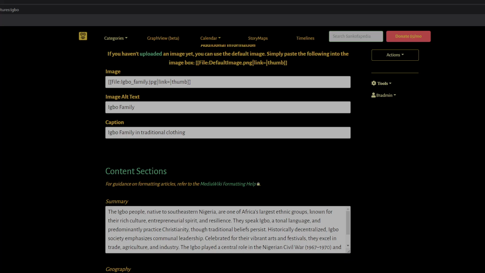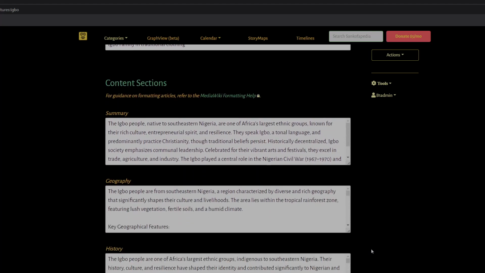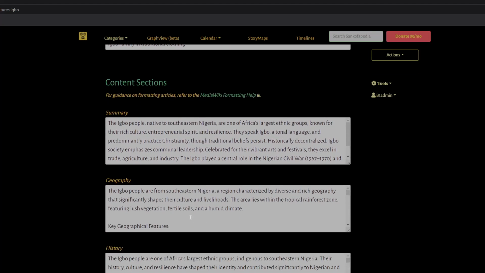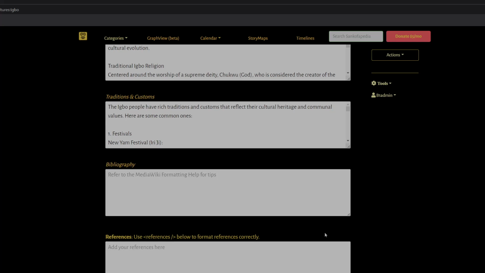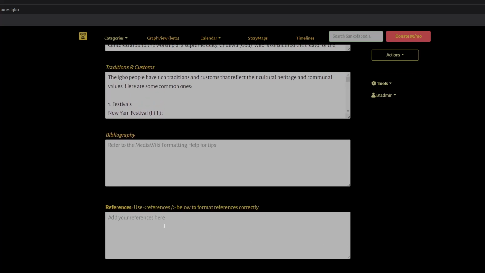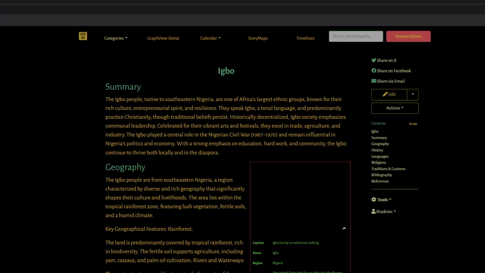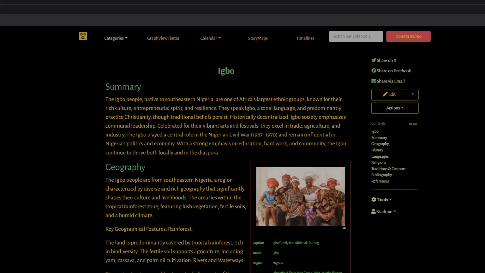The first section, summary, is limited to 100 words, so make sure that when you create an article, the summary is 100 words or less. And for this particular category, we have the geography, history, languages, religions, traditions, and customs. Make sure you put in your bibliography. I did not for this example. And then also use references, and then you want to click the references there. Then you just want to click Save Page, and it will create the page in the correct format.